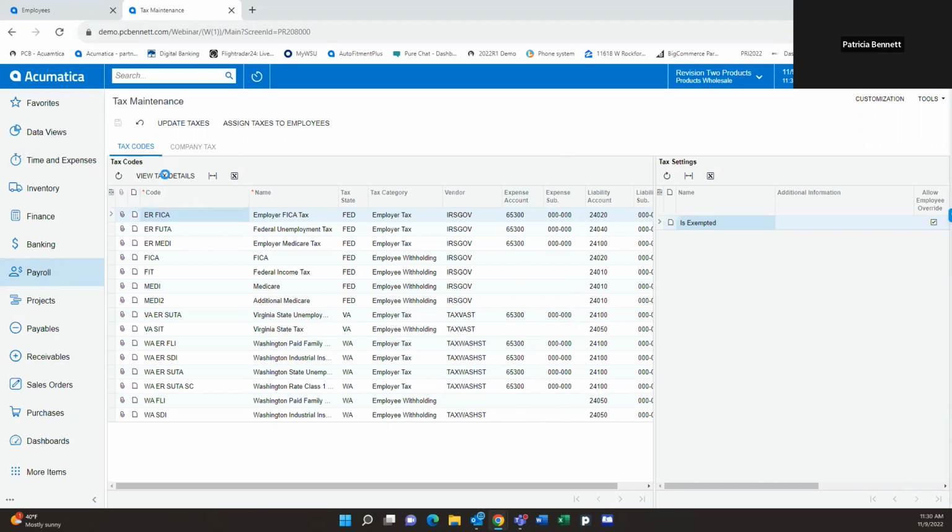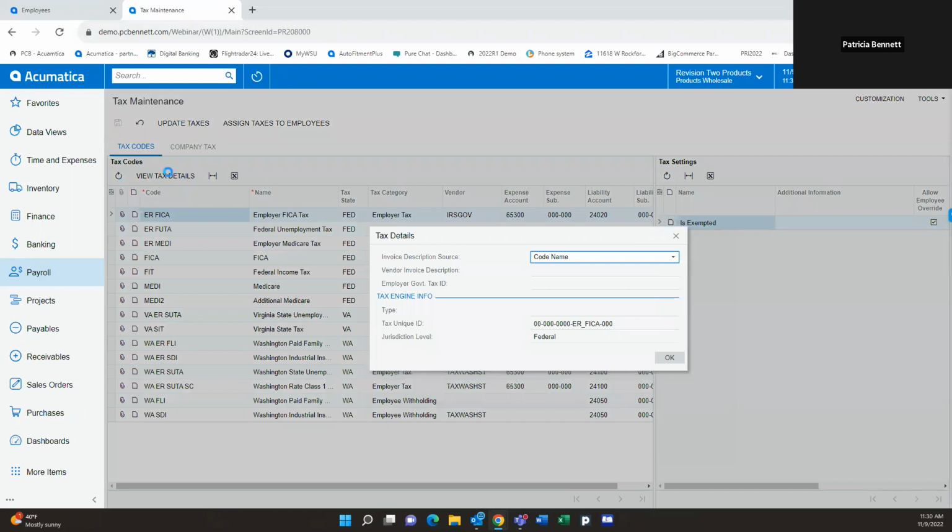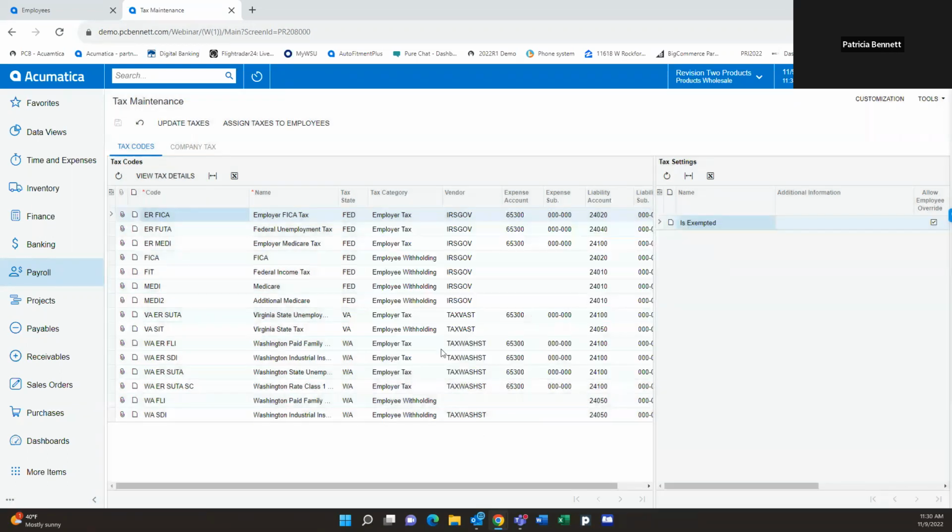Another part that needs to be entered is the tax details. And here you would enter the description of the AP line item when you create the liabilities. We would also have to enter that vendor over here. So this is an important screen to make sure that we enter all the required information.